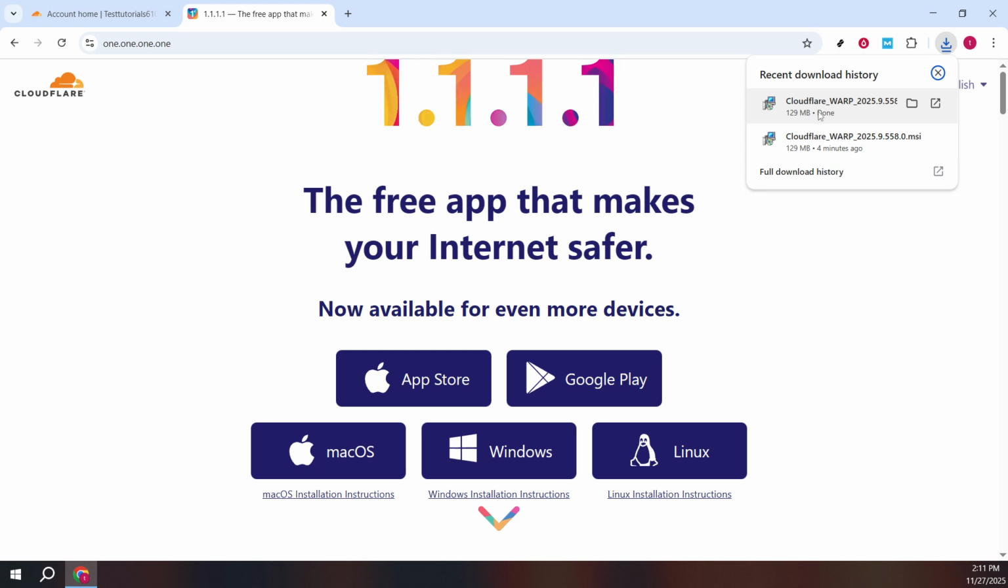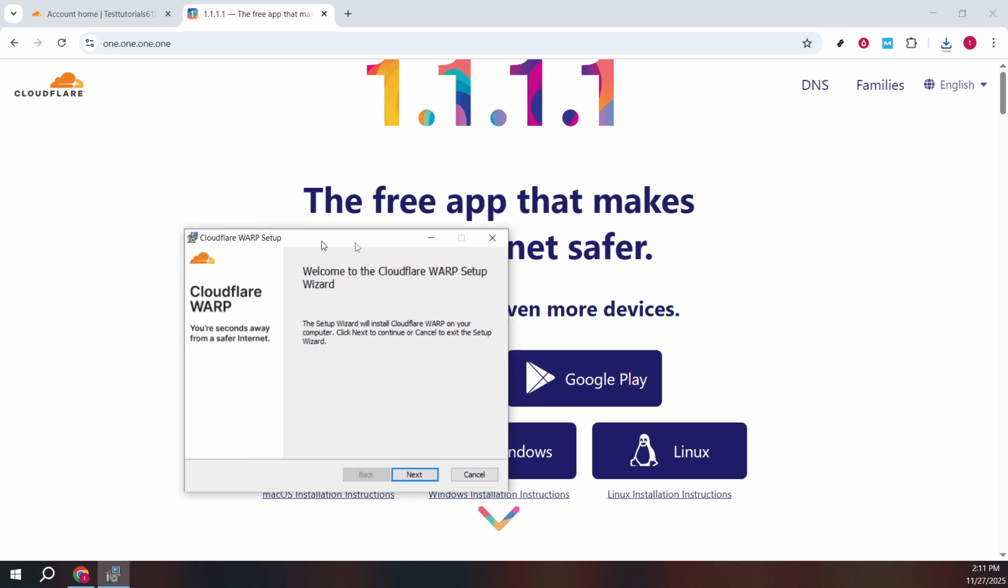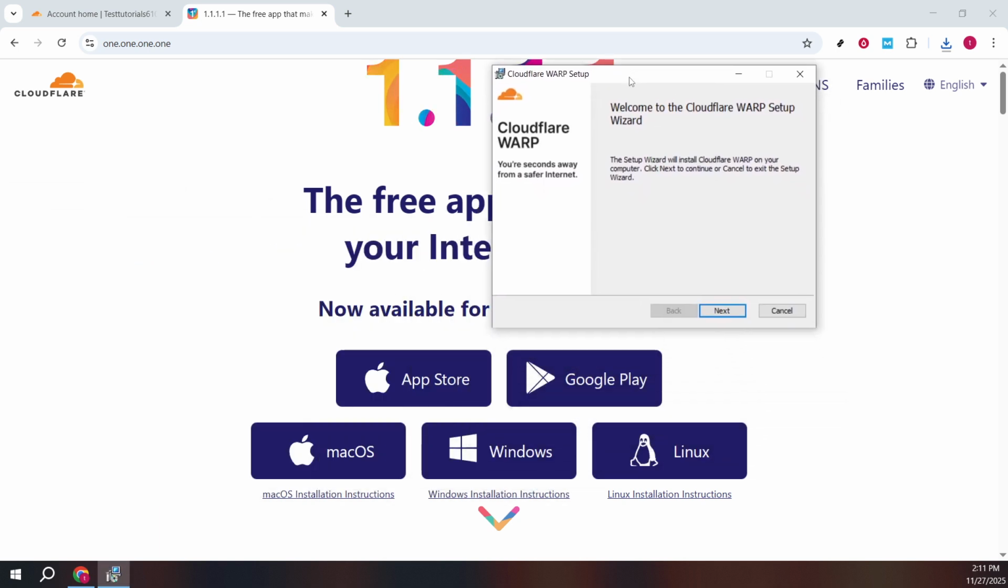When the download finishes, click the installer file to open it. This will launch the setup wizard for Cloudflare Warp. It's common on Windows to see a brief security prompt when you run installers. That's part of the operating system's protections and is expected when opening new software. You're running the installer you just downloaded from Cloudflare's official site.